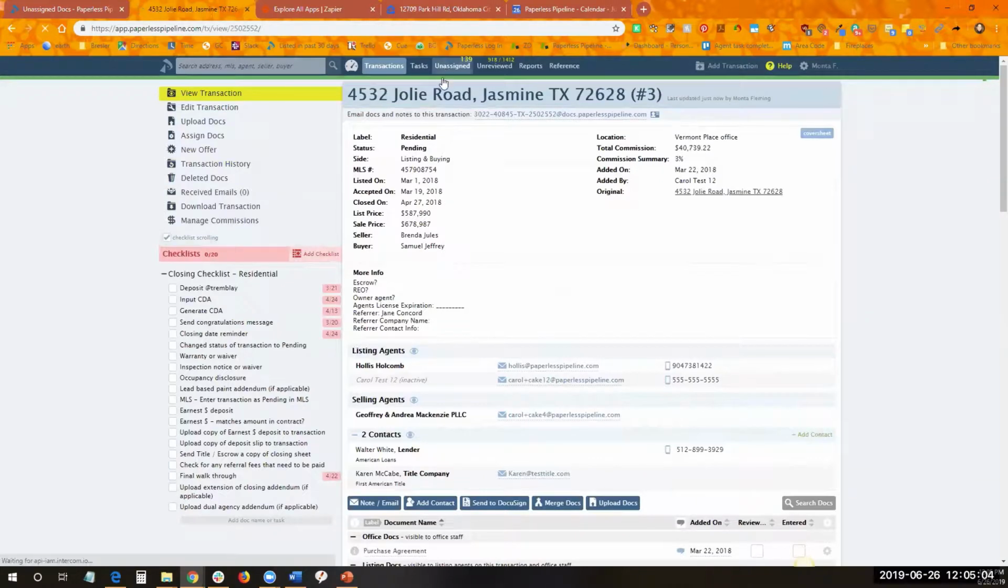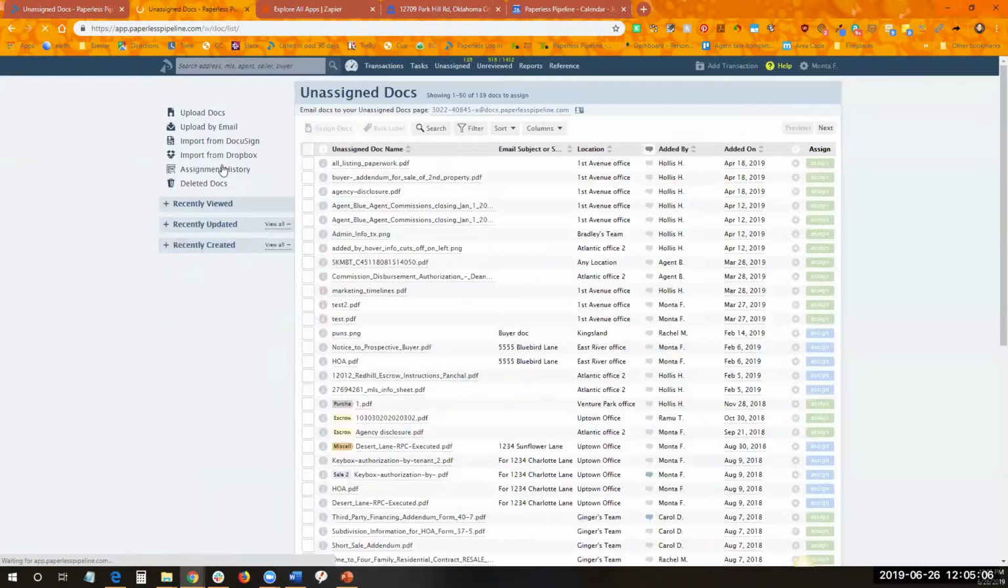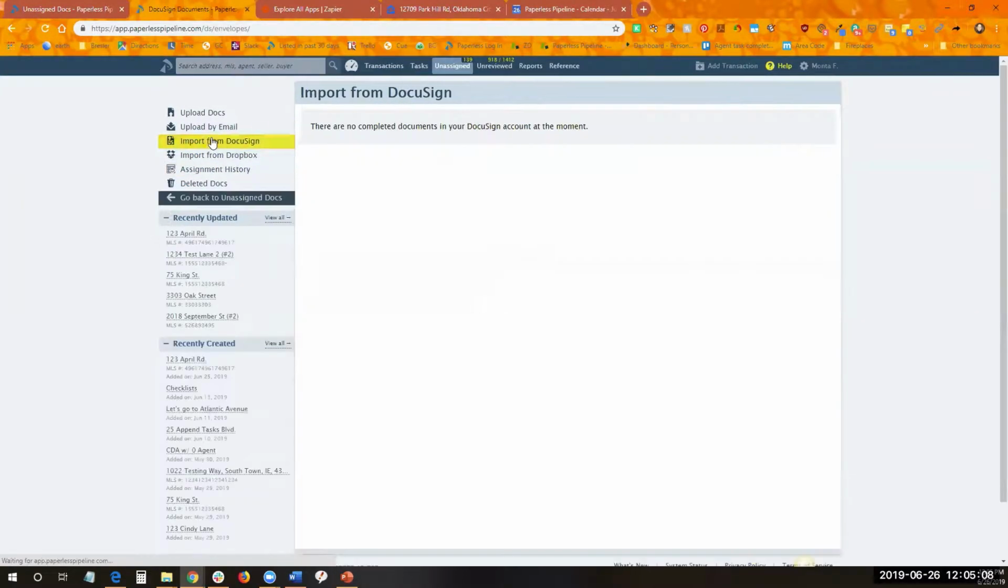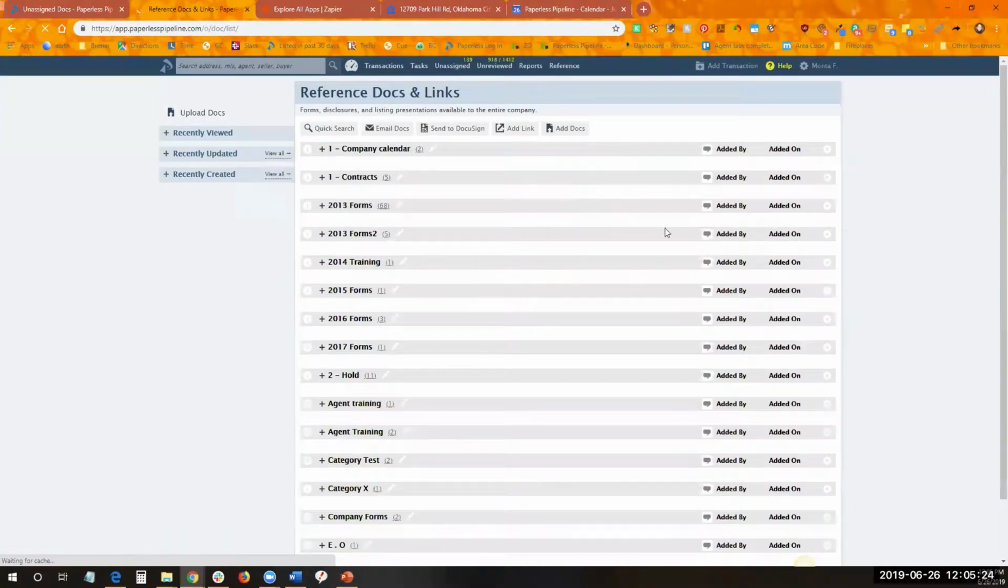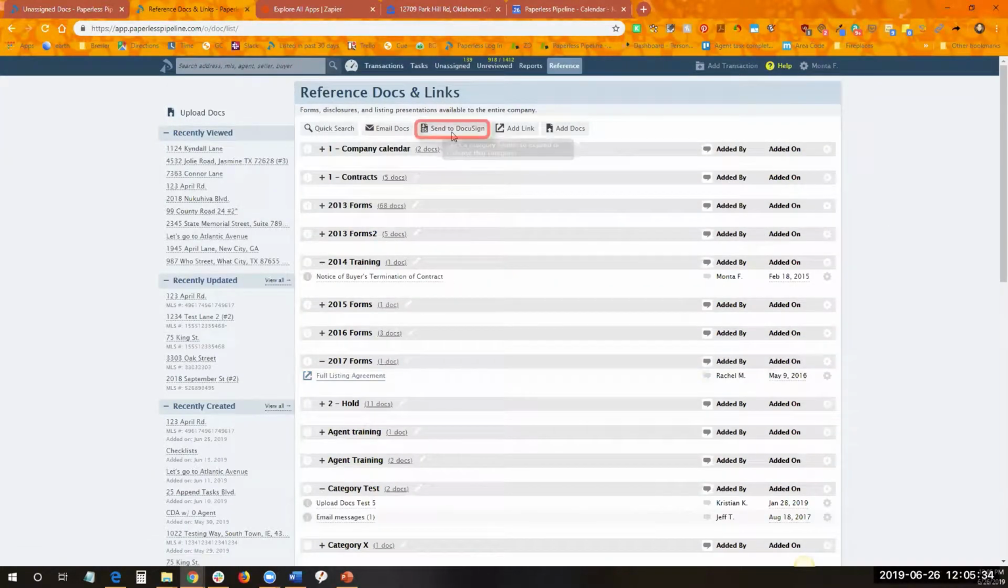Also, when you're on unassigned docs, you can import from DocuSign. So if you've got any docs, they'll be listed here. Just click on them and then say import, and they'll come over to unassigned docs. So simple integration into Pipeline from DocuSign there. And then also you can do it from, I believe, reference, right? You can send docs to DocuSign there. That's up top now. Send to DocuSign here. Okay.